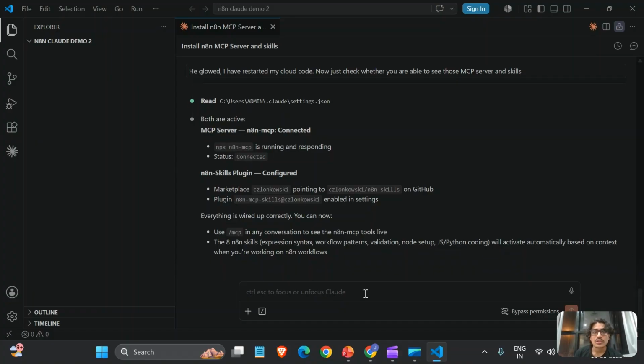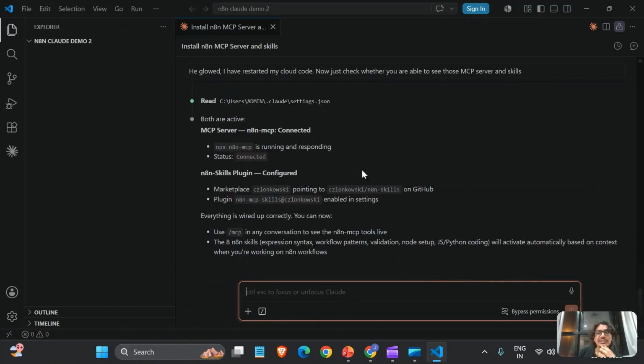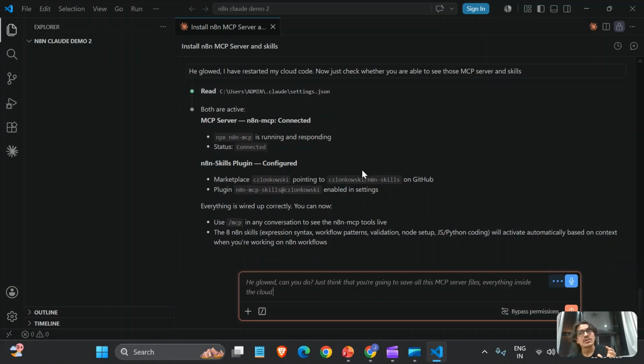So yeah, over here I guess it has saved this globally, which we have already seen, inside my C drive, which I have already shown. What we can do is ask it to save over here also inside this folder. Hey Claude, can you save all these MCP server files, everything, inside the Claude demo 2 folder itself? Over here it is n8n Claude, so let's correct this. And over here we can remove this. So we would be able to see it over here on the left hand side only.